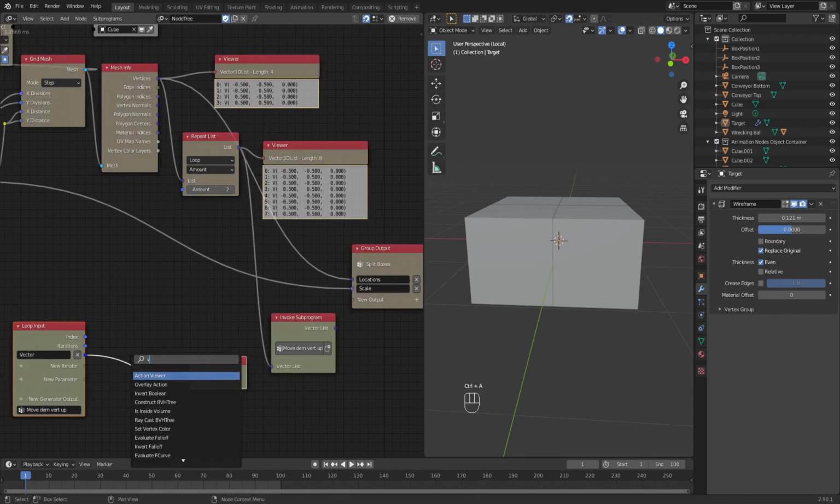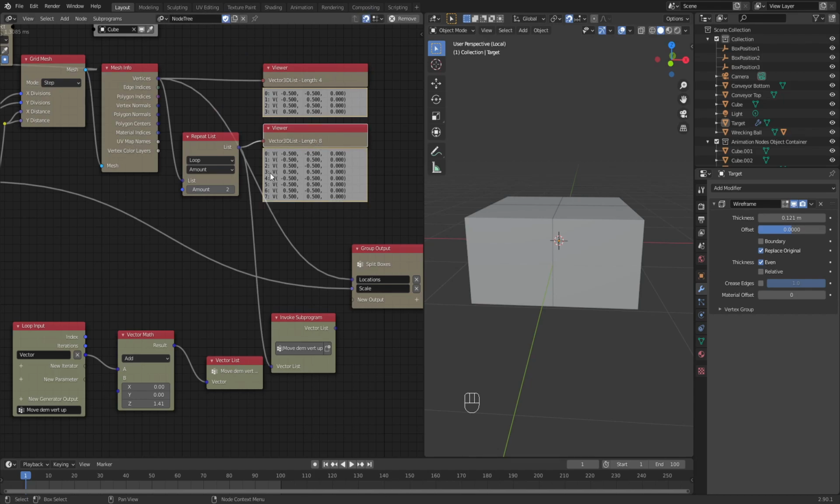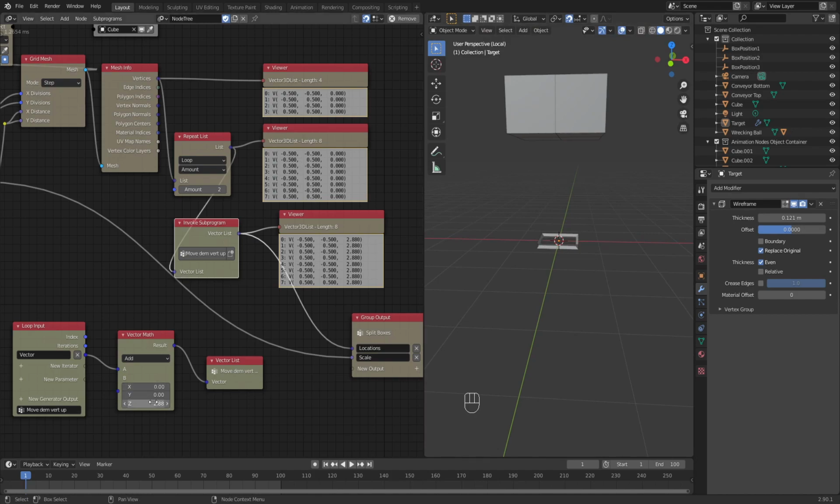Now, if I were to create a vector math node, throw this in here, and now I can change these values. Okay, we have this, this. Let's move this down. Let's move this here. Let's duplicate this here. Put this in here. Now, after running through this subprogram, I can control the values of these. And in fact, if I plug this into the locations now, I can actually move everything up and down like this.